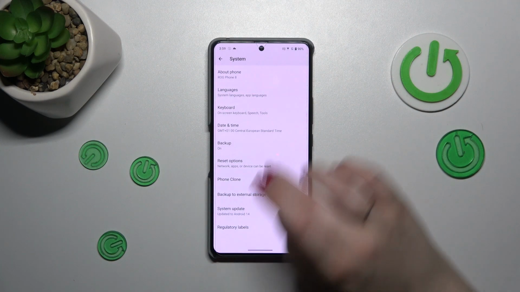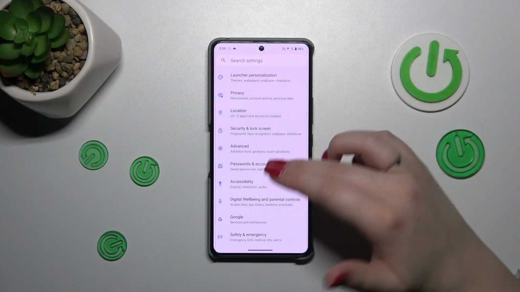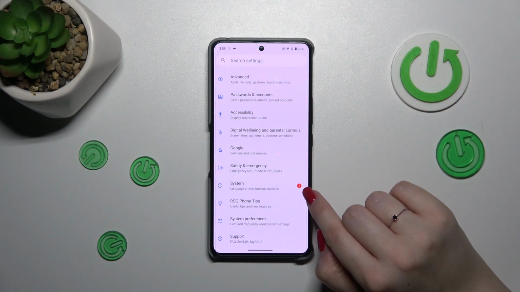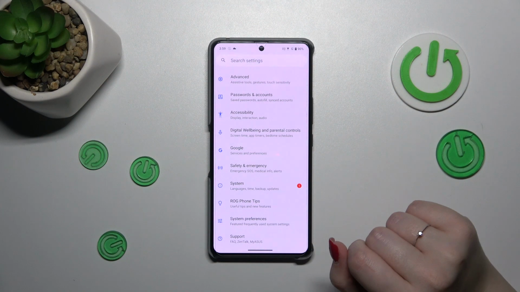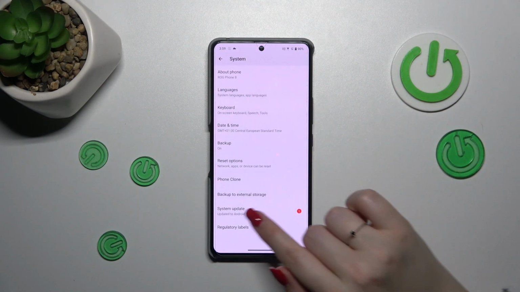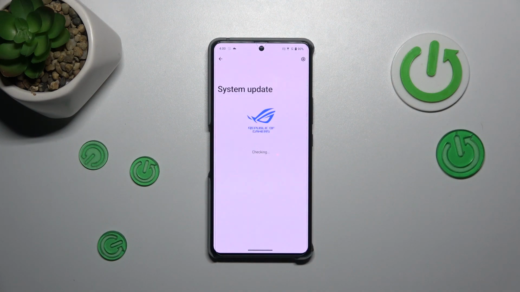Then let's enter the settings, and here in the general section, in the general list, we have to scroll down to the very bottom to find the system. If you can see this red dot, it probably means that you've got the update to download. So let's tap on it, and here we have to tap on System Update, which is almost at the very bottom of the list. So let's tap on it.